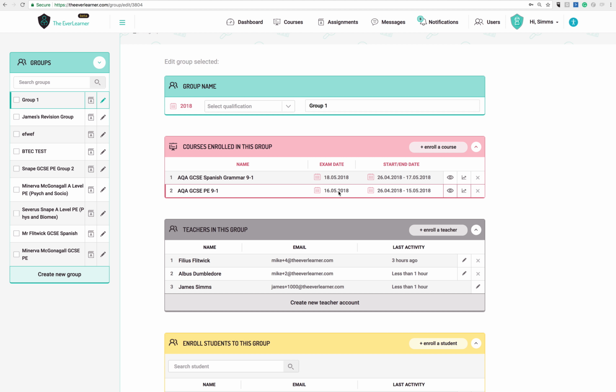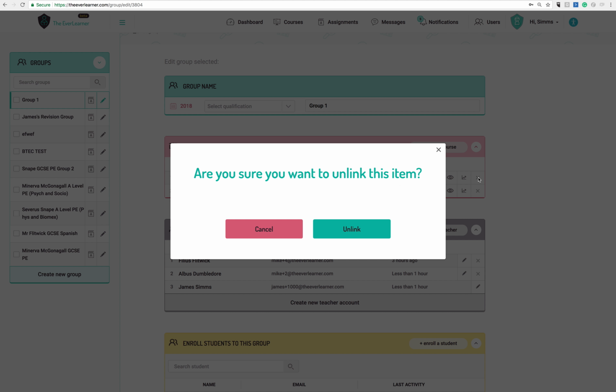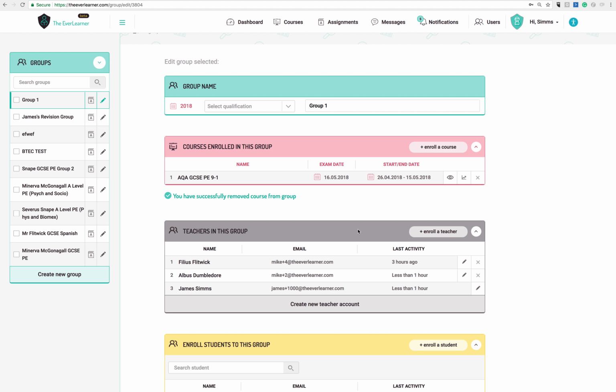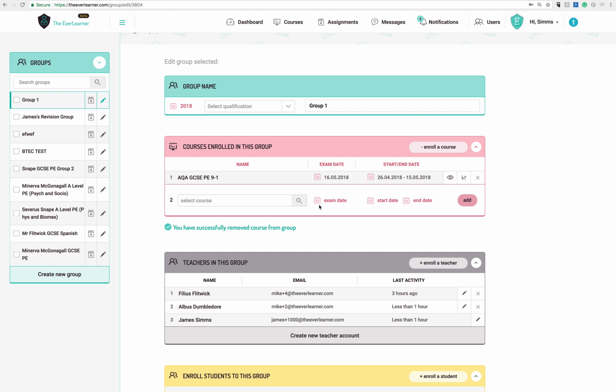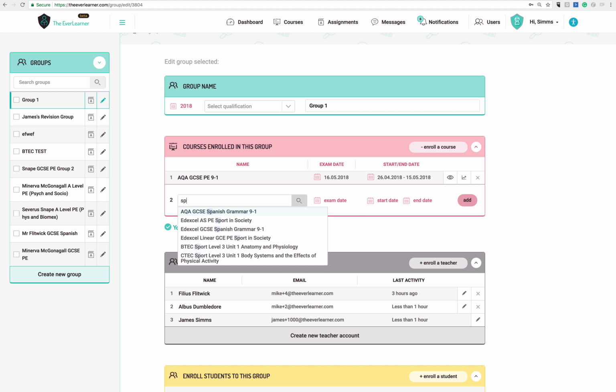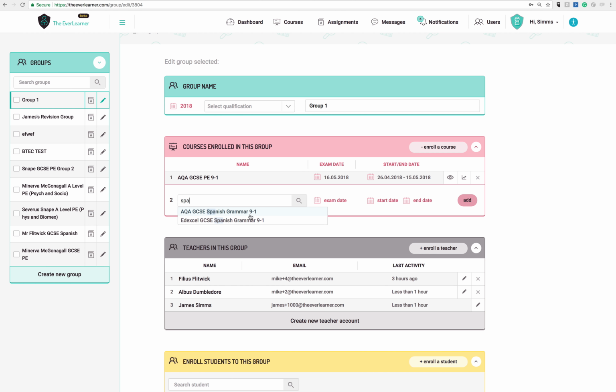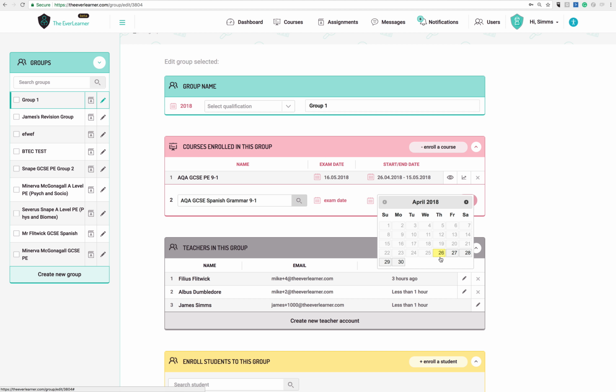Okay, so yeah, if you realised you wanted to change the start date, okay, you thought, I've got it wrong, what you'd need to do therefore is delete this enrolment here. Are you sure you want to unlink this item? Let's unlink it, and then what I'd do is I'd enroll it again. So in this case, I'm going to look at that Spanish course, and this is how I can change the start date here.